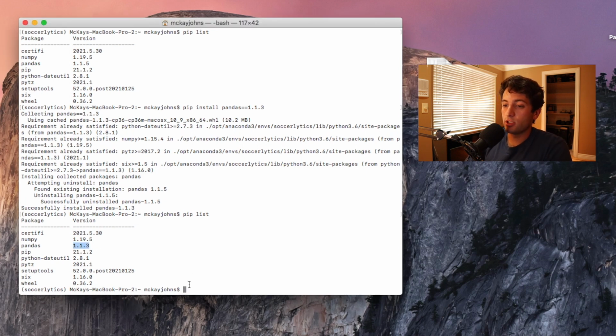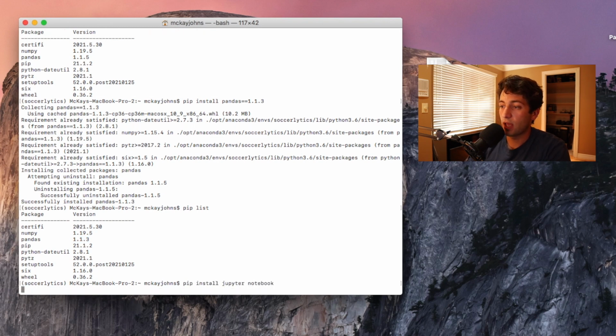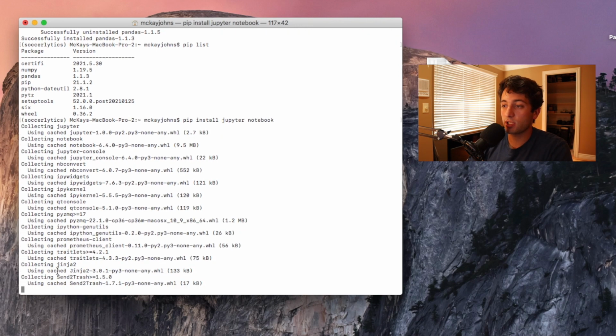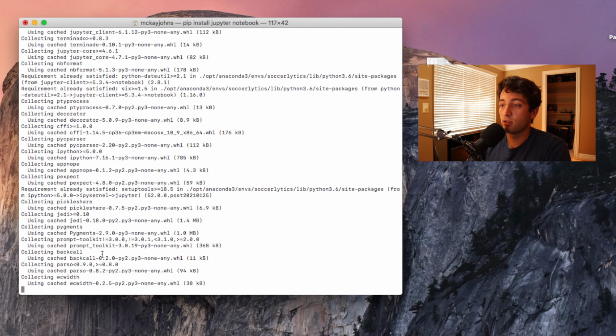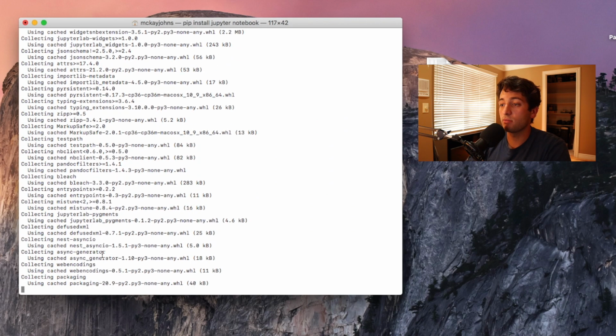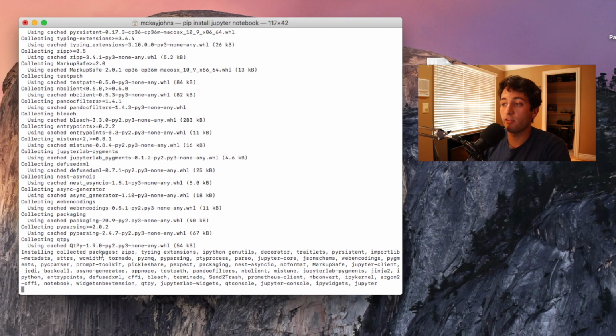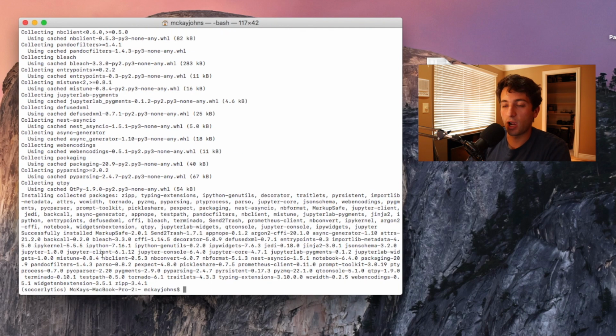The next thing we want to do is install Jupyter Notebook so that we can launch our Jupyter Notebooks inside of this virtual environment. So we're just going to say pip install jupyter notebook. It's going to collect all of the dependencies, which is actually a ton, and then install all of them. These are all the dependencies that Jupyter Notebook uses so that it can launch and work correctly.